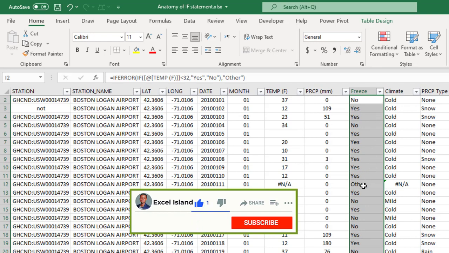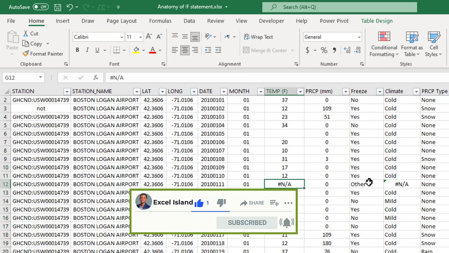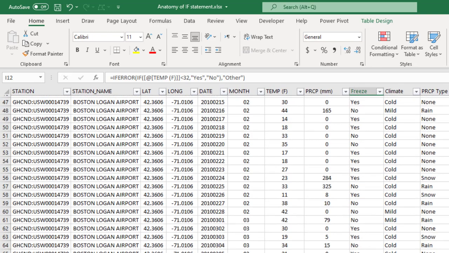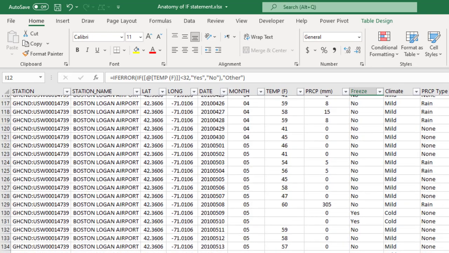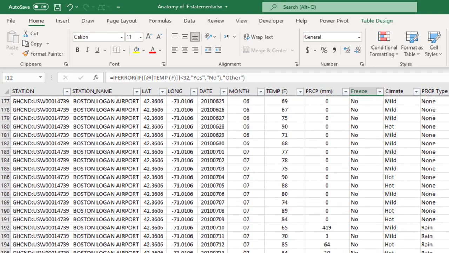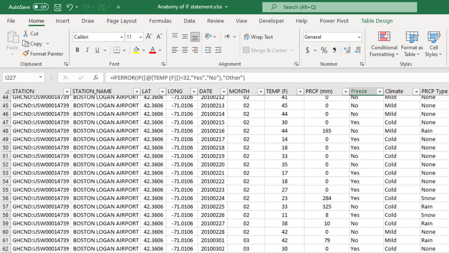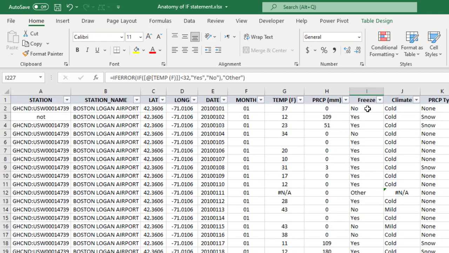boom. Let's check. Here I had an #N/A error, and now I have "other". I replaced that with the IFERROR formula. Let me scroll down so you can see other cells. Here we have an error message, and you can see the other error message here. We have "other". Let's do that for the remaining column, just so we can be sure this formula is working.